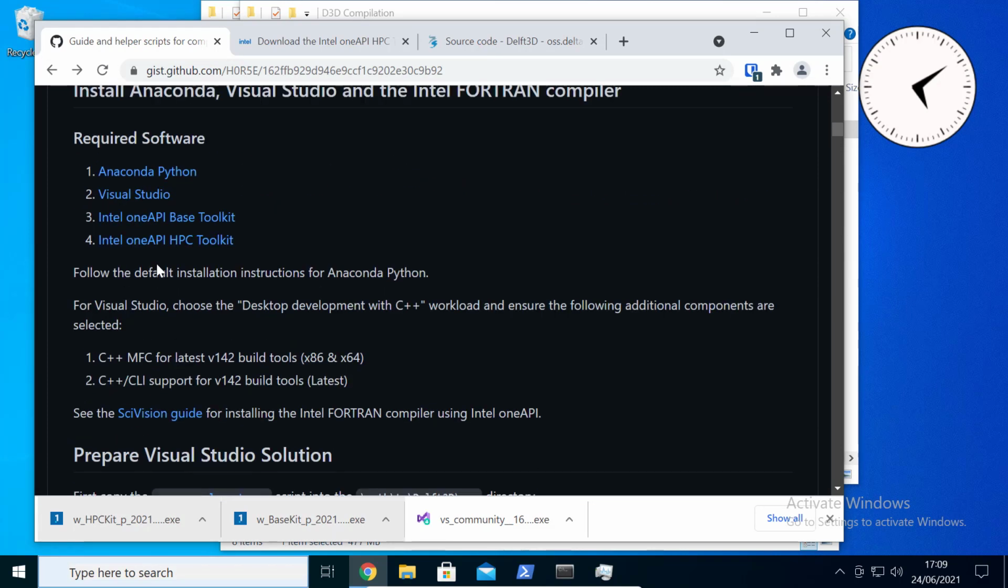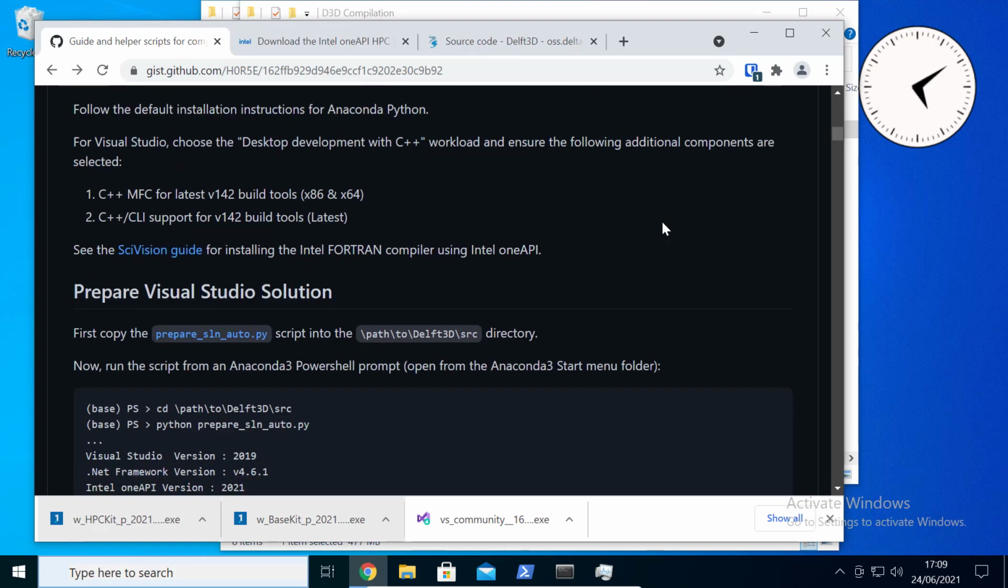Okay, so everything we need is now installed. It's 5:10 here in Ireland, so I think I'm probably going to stop for the day and come back to this tomorrow. And we'll go through the solution file preparation for Visual Studio and compilation and testing. So see you in a bit.